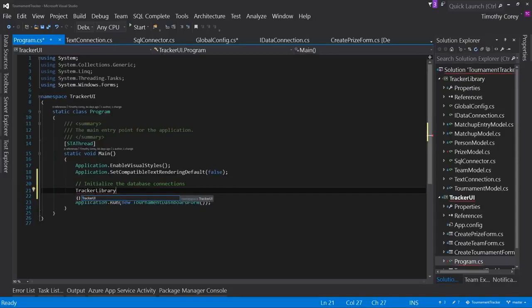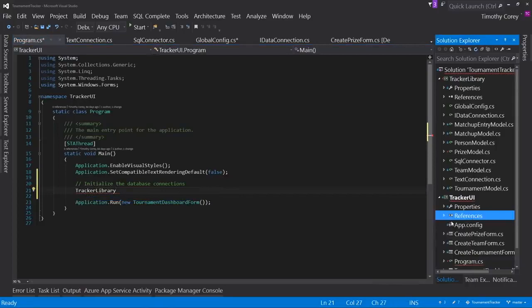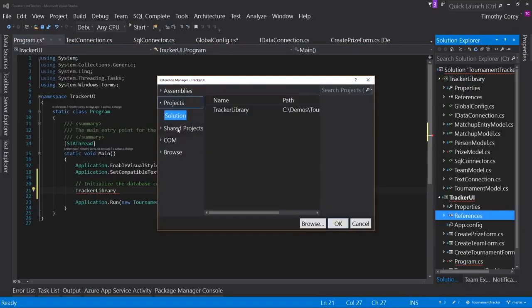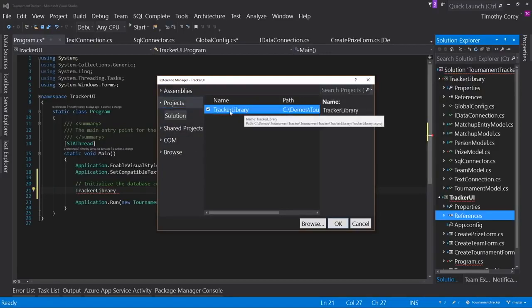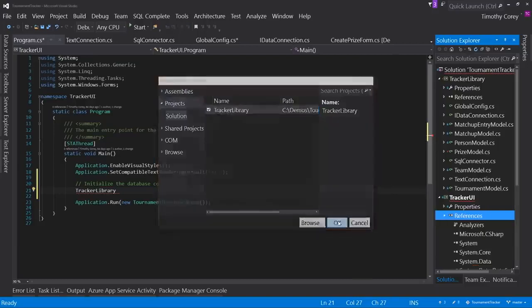And I don't think I have a reference to that. So let's right click on references, add reference. Go to projects, tracker library. Notice it says library, so I can feel free to check this box. That's my convention, but it's a way of making sure that you don't add the reference the wrong direction. You don't want to add a reference to your form in your tracker library. You want to add a reference to your library while you're in your form. So hit OK.